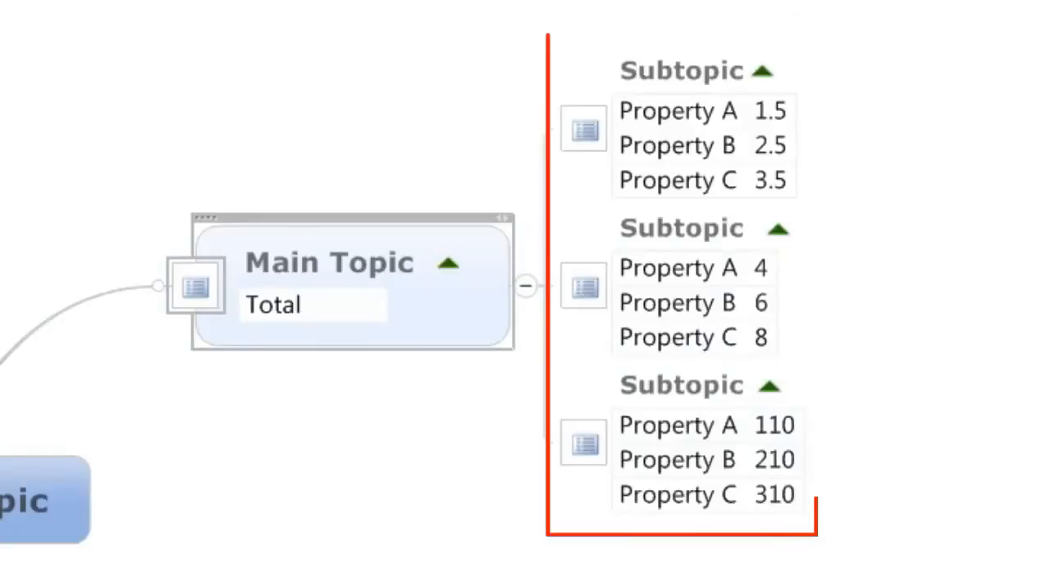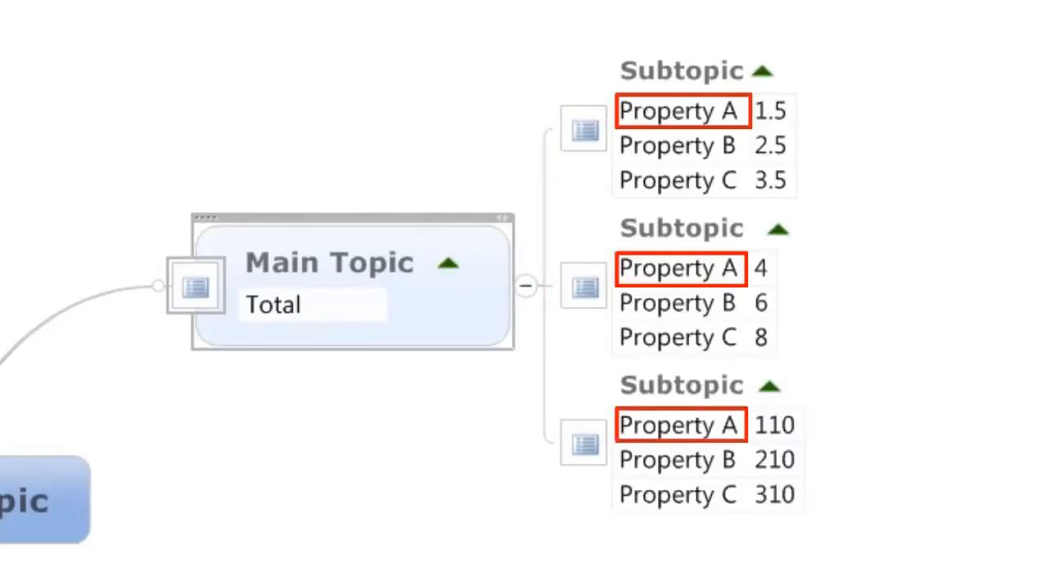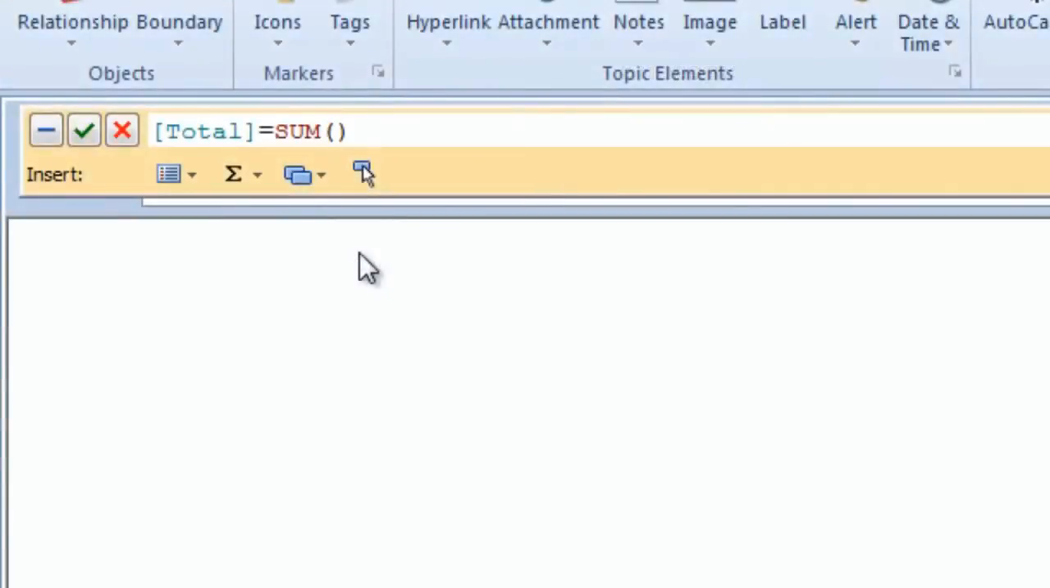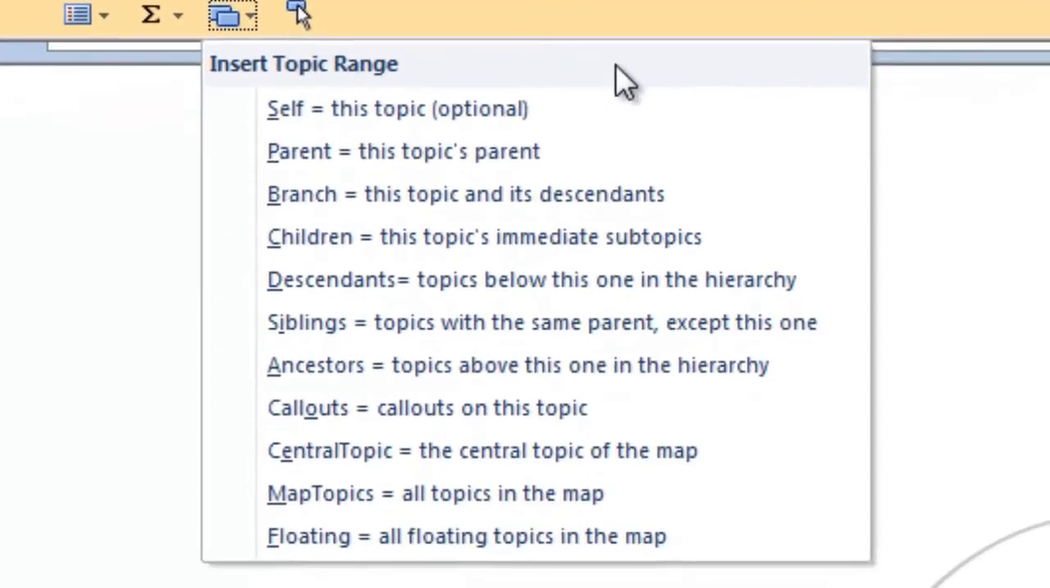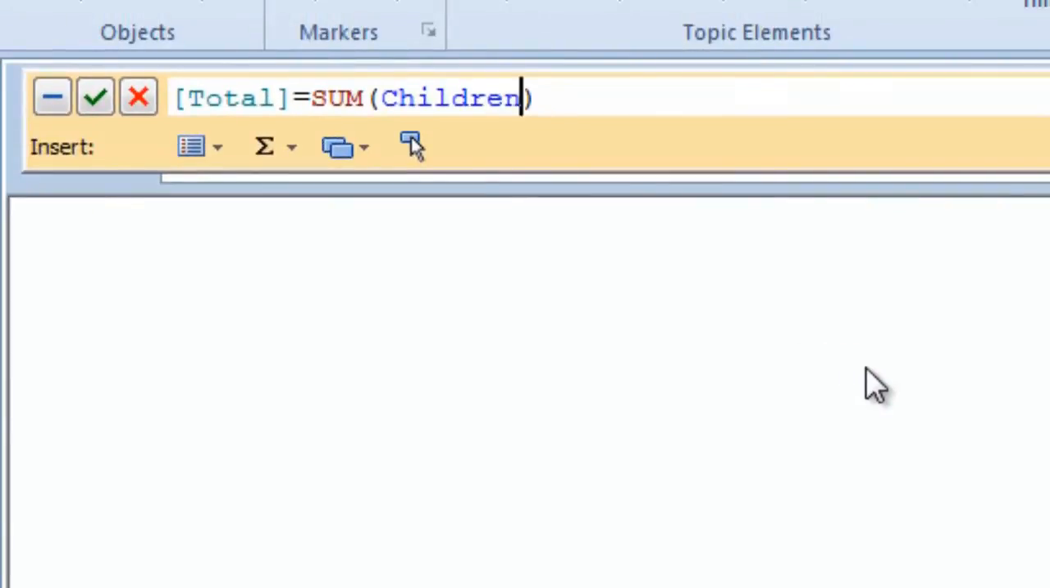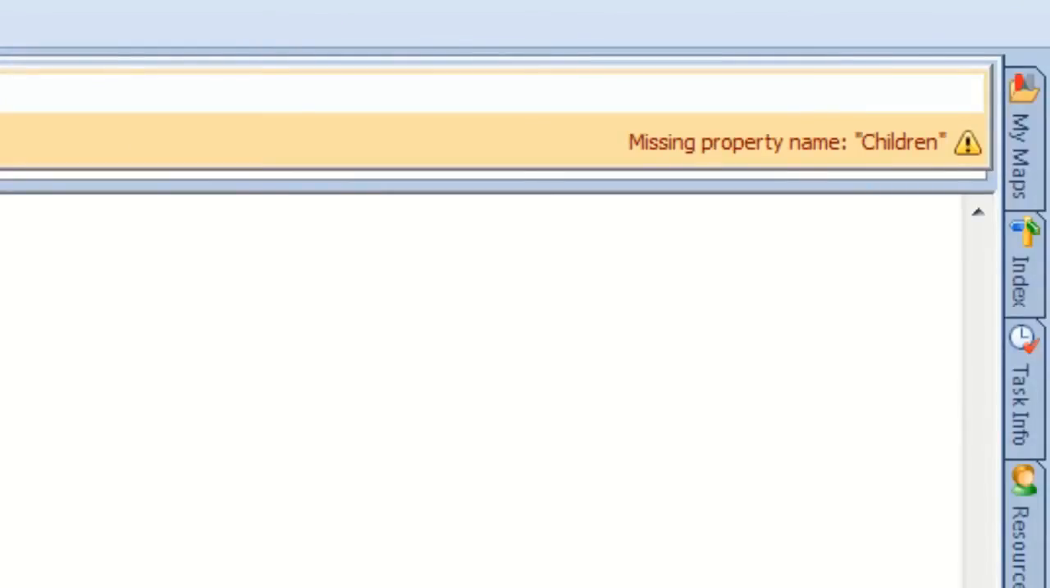The next step is to insert the topic range and its corresponding properties that will be used to build the formula. With your cursor between the parentheses, click on the Insert Topic Range button. From the drop-down menu, you can choose topic ranges that are higher or lower in hierarchy based on which topic you have selected. You can even create topic ranges that include floating topics. Choose Children when you're referring to subtopics one level down from the main topic. Now, let's identify the specific topic property values in the children. And don't worry about the error message. It comes up whenever the formula isn't completed yet.